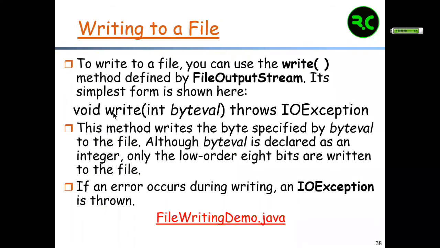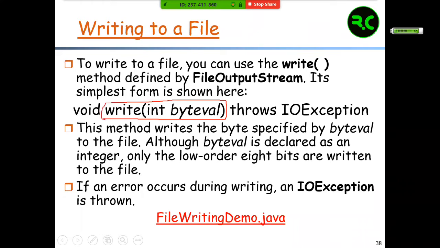For that purpose we are going to use a method called the write method, which is going to take a byte value to be written into the file we have mentioned with the help of a file output stream, and which throws an IO exception. This method is going to write the byte specified by the byte val parameter into the file we have mentioned with the help of a file stream. Although the byte val is declared as an integer, only the lower order 8 bits are written to the file at a particular time.